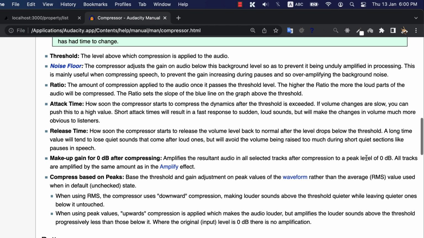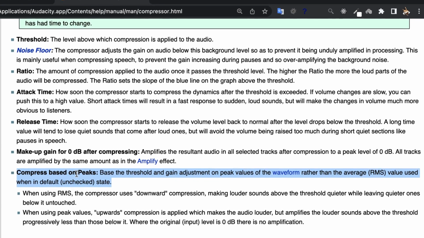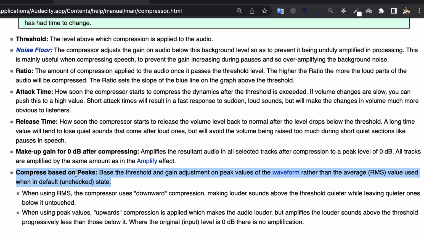If you scroll down a bit, you will see an explanation of what each setting does. Compress based on peaks decides if the peak values of waveform or RMS value will be used for threshold. The default value is unchecked, and when unchecked, RMS is used.